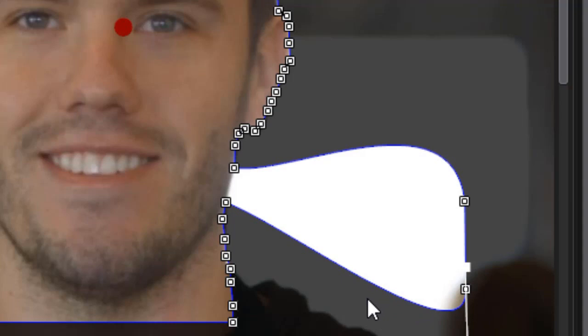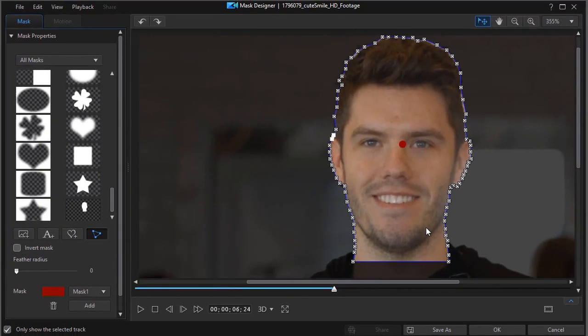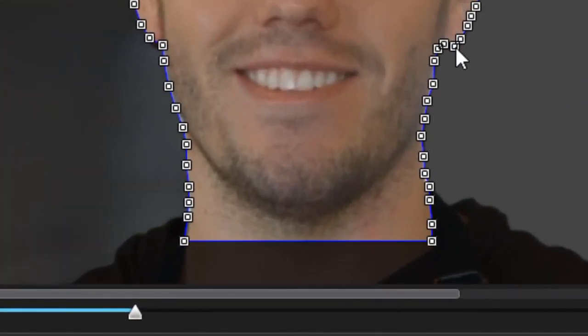We'll do Control Z to undo that, since that's not necessary in this particular case. The other thing you can do is after you have the outline done, you can add other nodes onto that particular object. And therefore you can adjust it once it's finished.